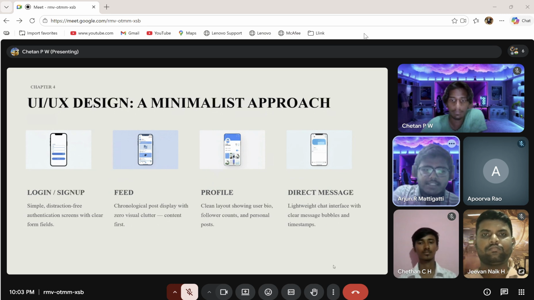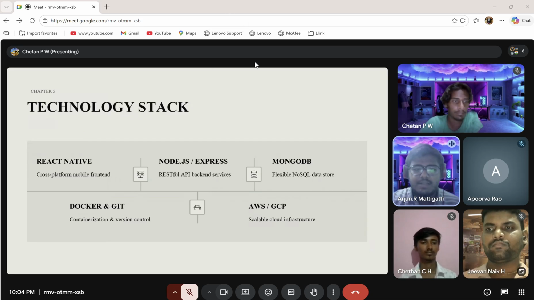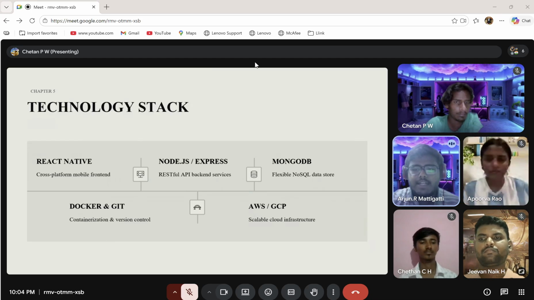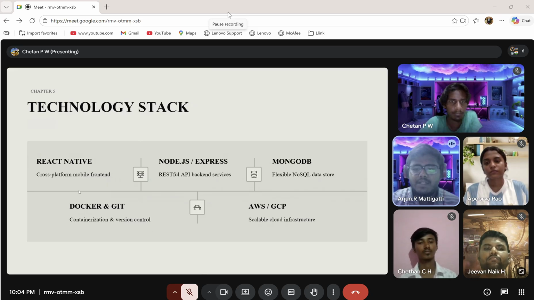Next, I will explain the technological stack used in the project. React Native is used to build mobile applications for both Android and iOS. Next is Node.js and Express. These are used for backend development and handle server operations and APIs.